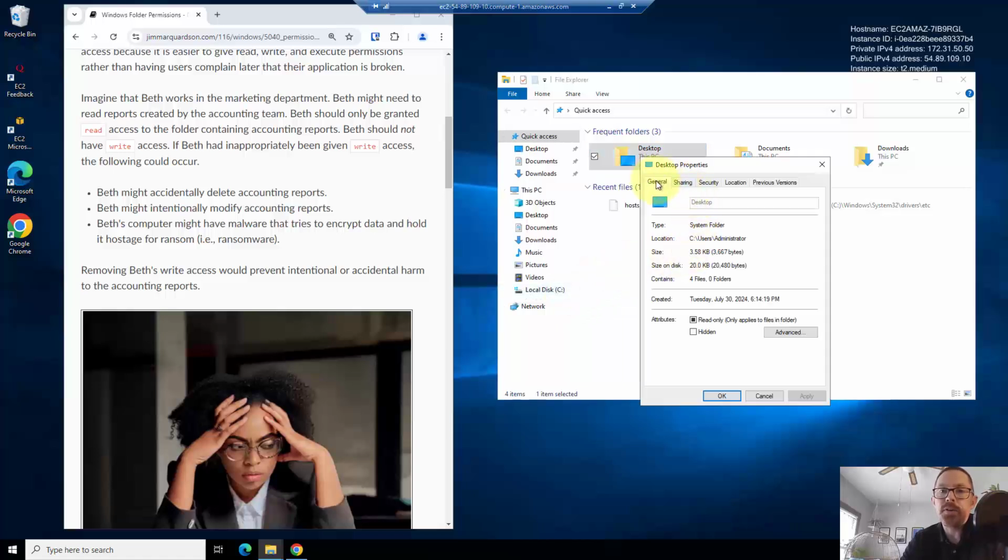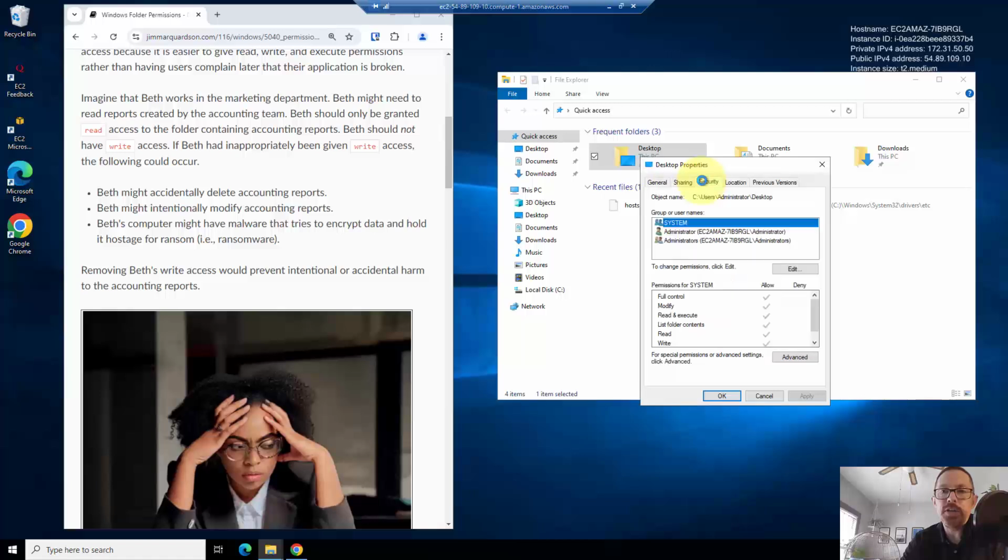And I'm going to go to the Security tab, and I can see who has access to this. So the System, that's the Windows system, can do a bunch of stuff. That's fine. I've got the administrator user and the administrators group here that have permissions applied separately. If I look at my administrator user, we can see what gets checked here. Full control, that's like everything.